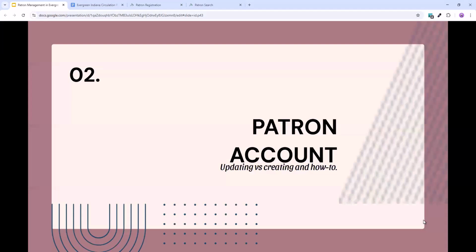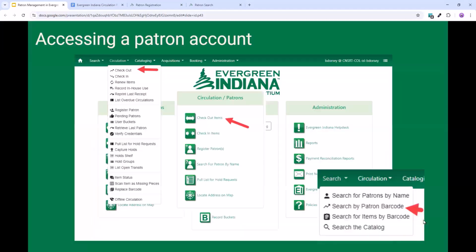All right, now we are on to patron accounts. So, looking a little more into the account layout and what we are able to do versus creating. There are a number of ways we can actually access a patron's account based on what we are doing in the system. However, the most common ways to do so are through patron search and the checkout function.